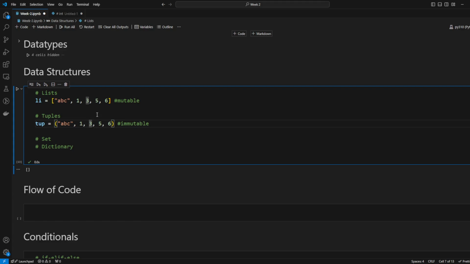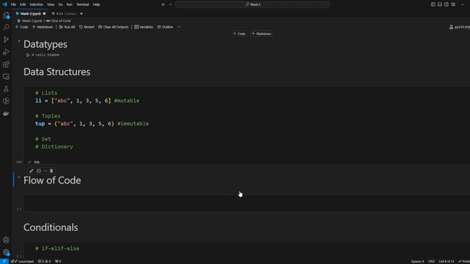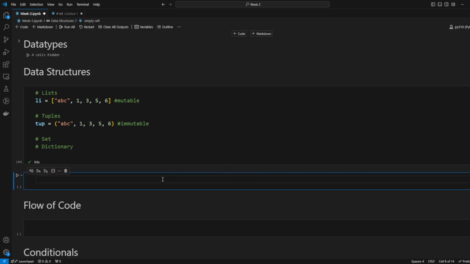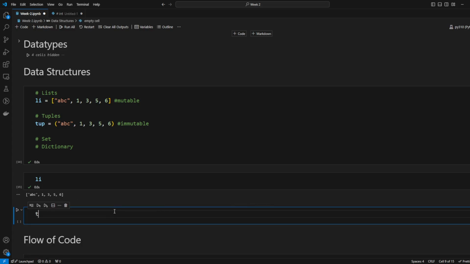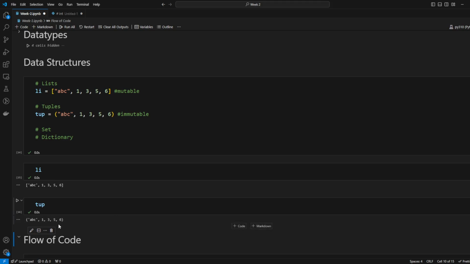The list has five elements, and the tuple also has five elements. I have defined both of them here. Now if I ask what is li, it shows the same thing we defined. If I ask what is stub, it also gives exactly what we have defined.